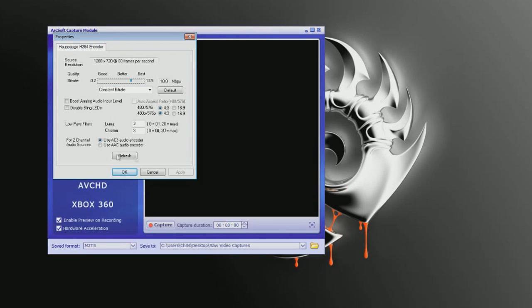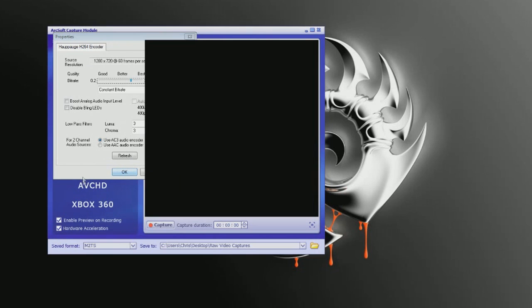I have it set to constant bit rate. These are all the different things that I have done. I honestly don't remember changing many of these things. So go ahead and click OK. And the next option that I'm going to talk about is once this little box goes away.